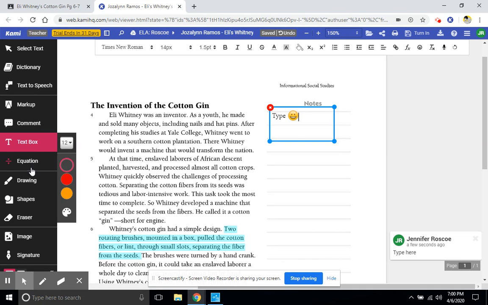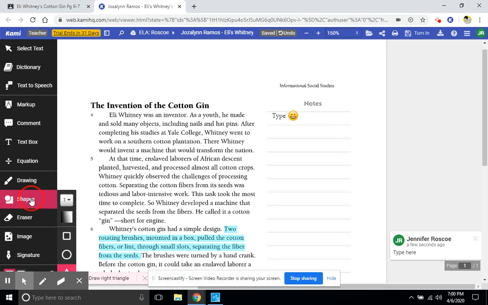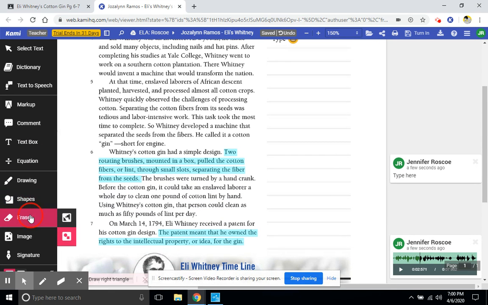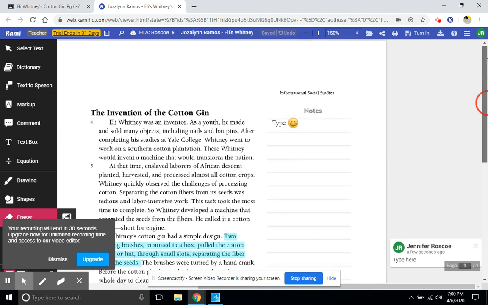You can also do equations. There's drawings you can do. There's shapes. So you can play around with these different options that they have available. Kami does a lot of different things to help you with annotating. Anytime you make a mistake, you can just hit undo, and kind of like Google Docs, as many times as you hit undo, it will keep undoing each step that you just did. So you can always undo something if you make a mistake.